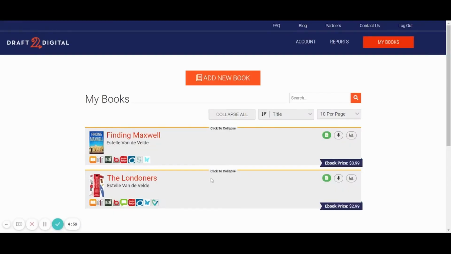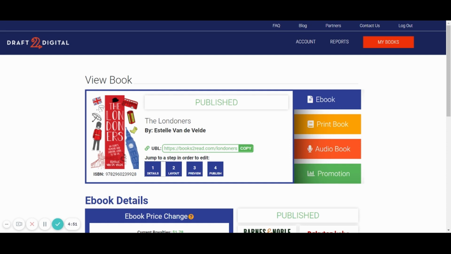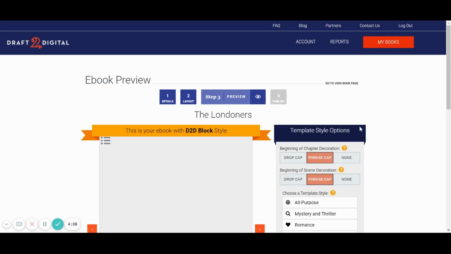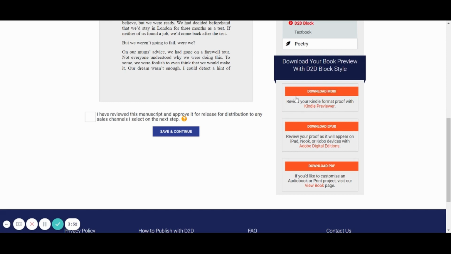End of disclaimer. Let's just say that you formatted your ebook with a simple Word document. Go onto Draft2Digital and click on Add a new book. For this example, I will simply show you how it's done with my own book, The Londoners. When entering your ebook details, you'll have to upload your file. Draft2Digital supports doc, docx, RTF, and formatted epubs. You'll then be able to download a Mobi file in the third step when previewing your ebook. Just click on the Download Mobi button and you have it.